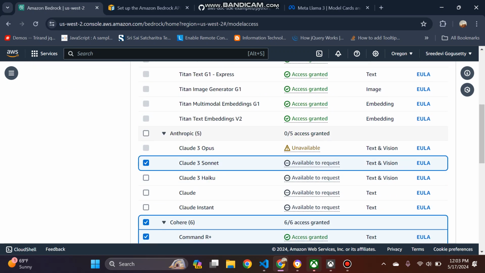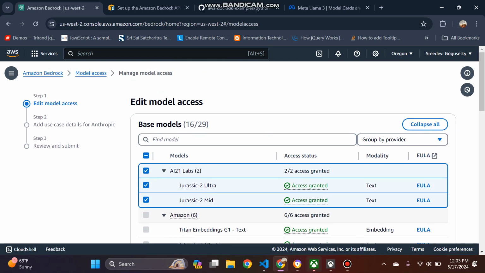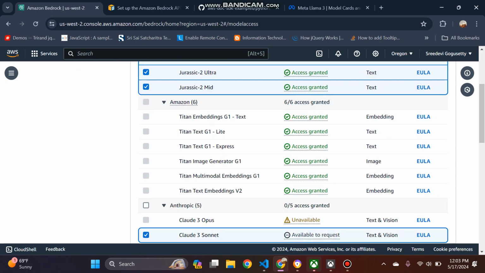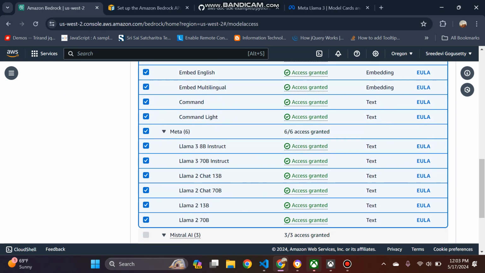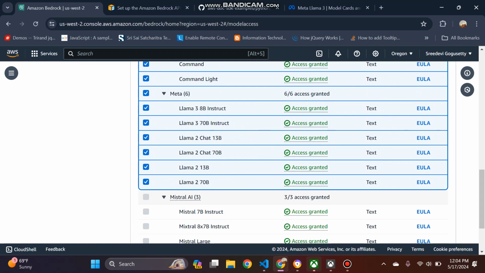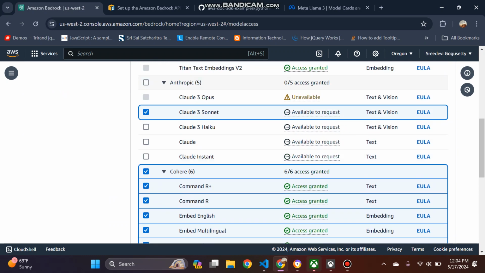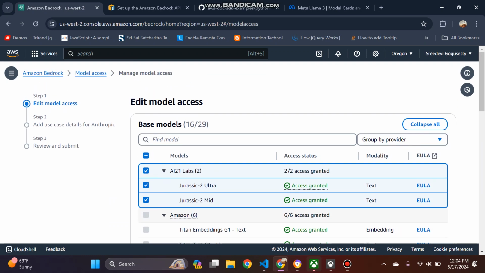These Anthropic models, we are unable to request them because they are asking for use cases and the company details, what you are doing. Right now, for learning purposes, we don't need that much. So we can go with Llama and Mixtral. We can do some example use cases using those models.